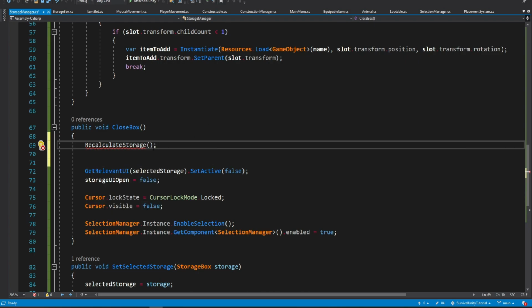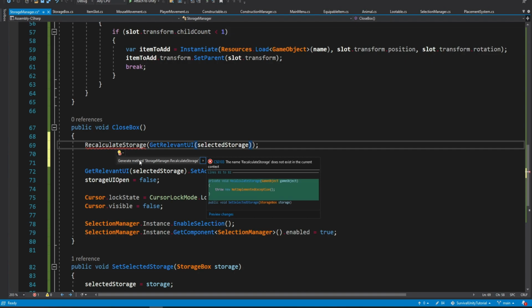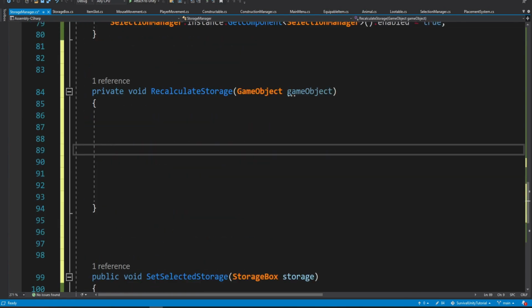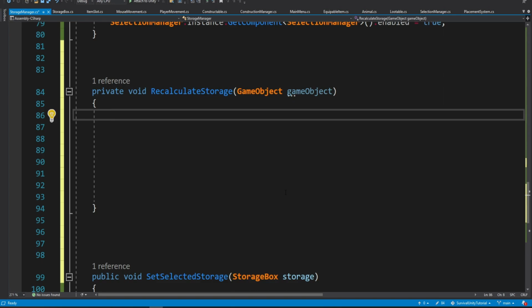And we also need to pass in the actual relevant UI. So we're going to copy this and paste this inside, and then we can generate this method. And it's going to be a rather long method, but I don't want you to be lazy and always get all the code. So you should also get your hands dirty and type some code.